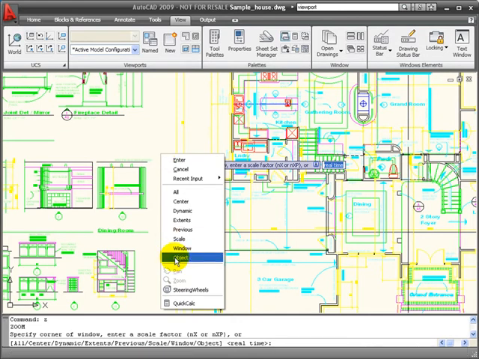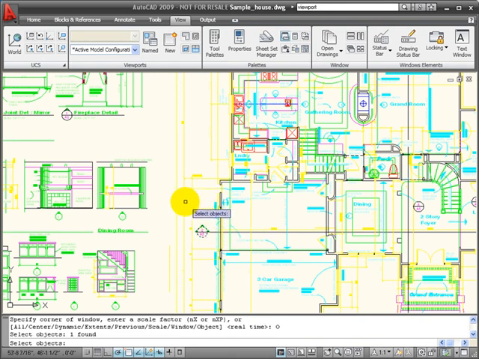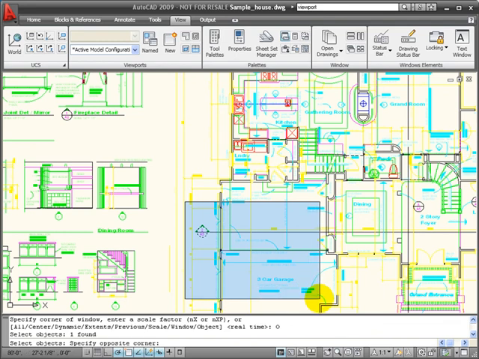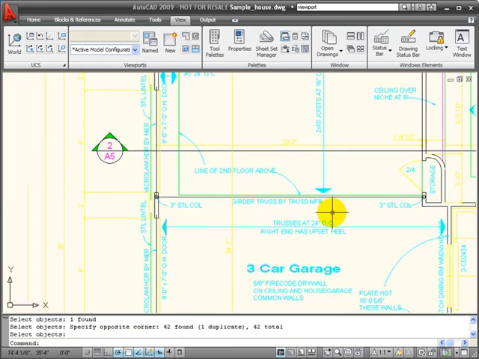My zoom object command allows me to pick a specific object that I'd like to see magnified, or if I hold the left mouse button down, I can use a window to select multiple objects, and when I'm done selecting, if I hit enter or hit the right mouse button, it will zoom me in on the objects that I've chosen.